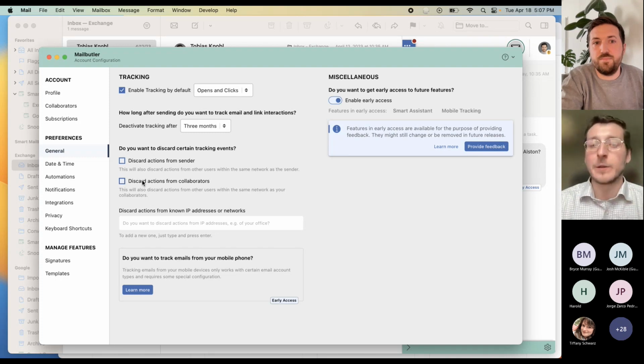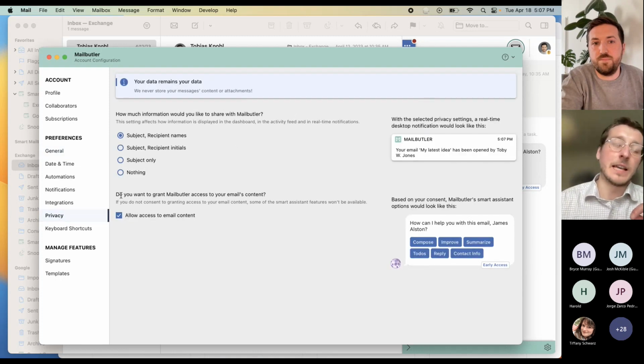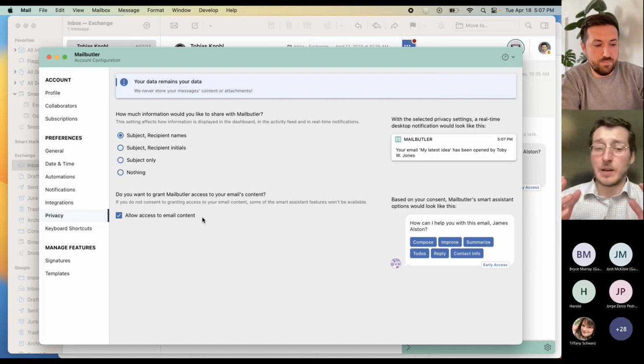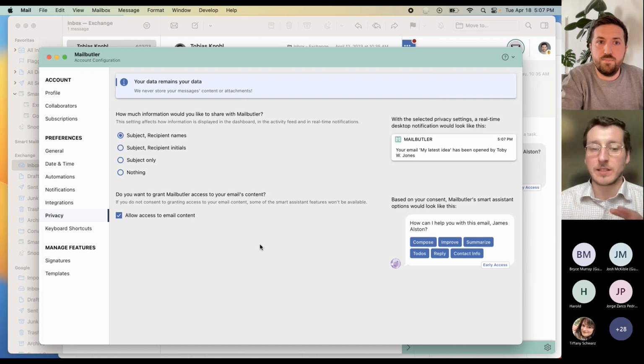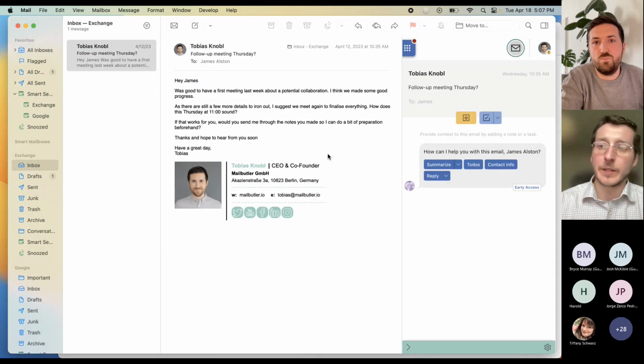And the other thing that you might have to do initially is head down to the Privacy tab, and then here there's a question, do you want to grant Mailbutler access to your email's content? And you'll have to allow access here, which maybe sounds a little bit scary, but we at Mailbutler never actually access or store or read any of your emails. And the only emails which the Smart Assistant will be able to access will be the ones that you use the Smart Assistant on specifically. So after you've done that and reopened your client, then you'll see the Smart Assistant in the sidebar here.